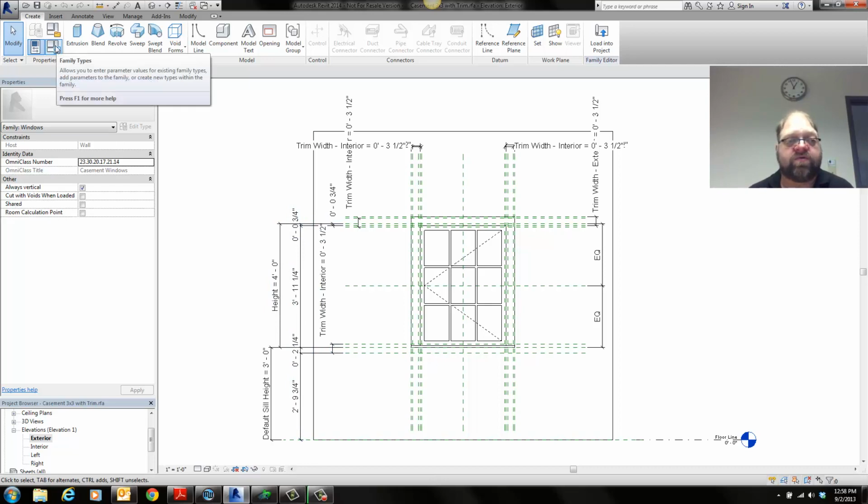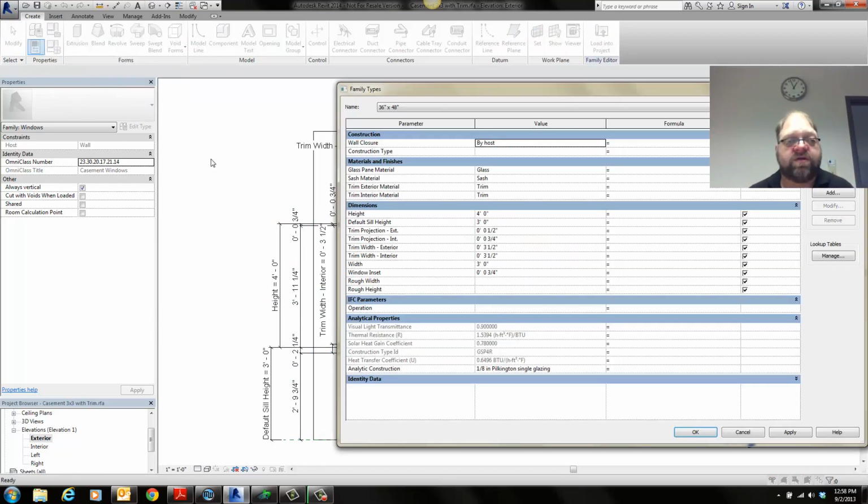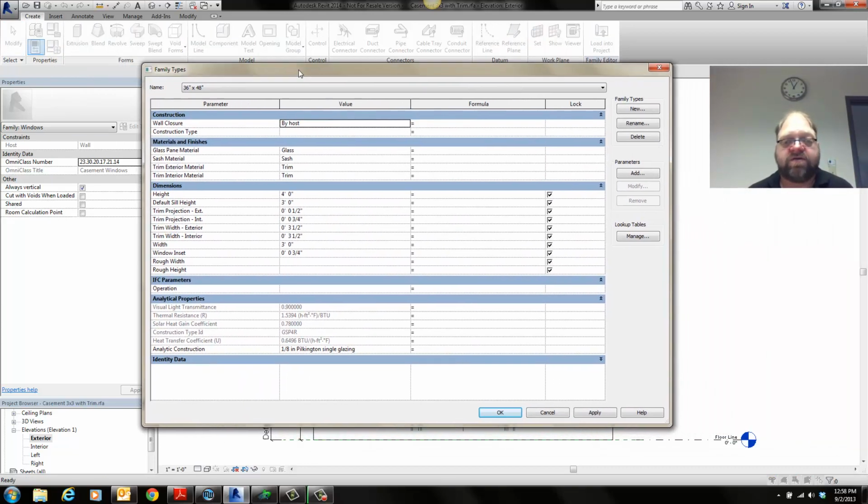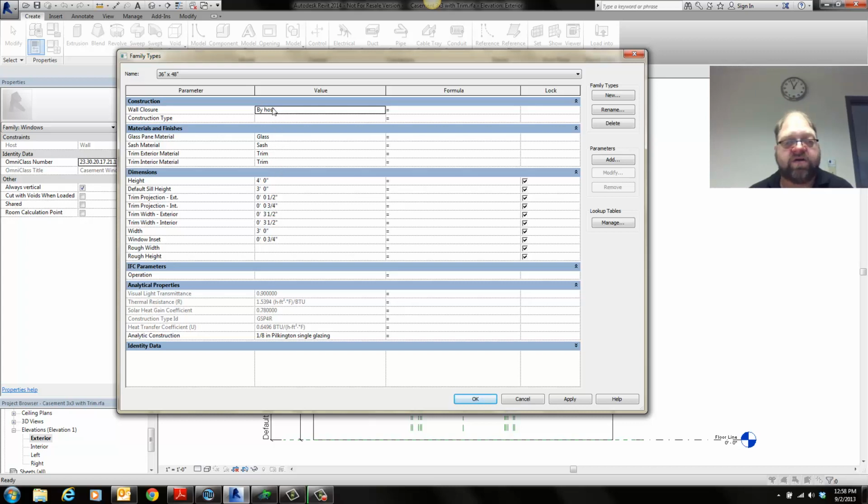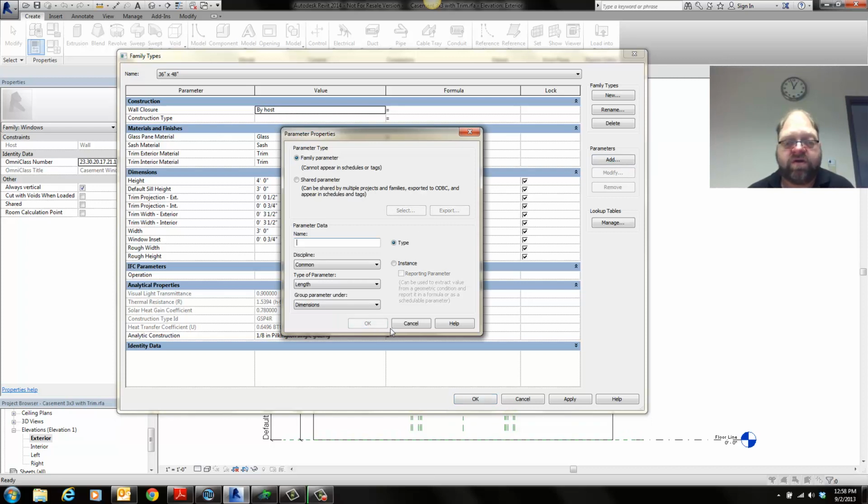So let's look at the parameter. I think that's what I want right there. So in the family dialog box, now I see these are all of the parameters that are controlling. And if I was going to make a new parameter, the parameters themselves actually have types.